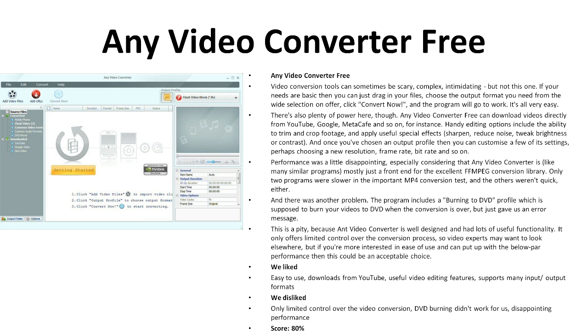It only offers limited control over the conversion process, so video experts may want to look elsewhere, but if you're more interested in ease of use, and can put up with the below-par performance, then this could be an acceptable choice. We liked easy-to-use downloads from YouTube, useful video editing features, supports many input-output formats. We disliked only limited control over the video conversion, DVD burning didn't work for us, disappointing performance. Score, 80%.